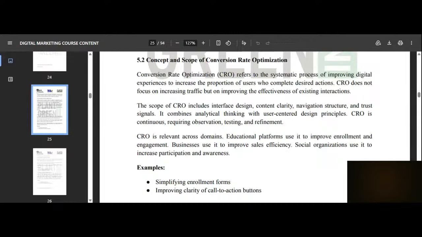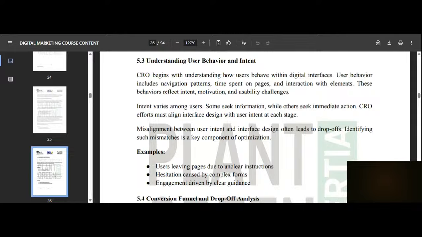Now, any kind of misalignment, if it doesn't align properly between the user, the website and the brand, will immediately lead to a lot of drop offs. People will quit the website, people will close the page, they'll go to another website, another course, another product. So, identifying these mismatches is a key component of optimization.